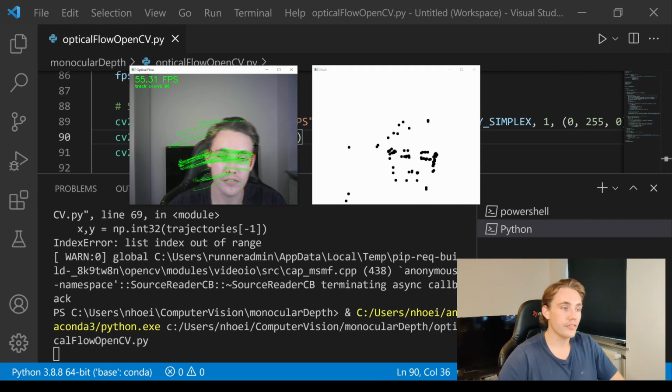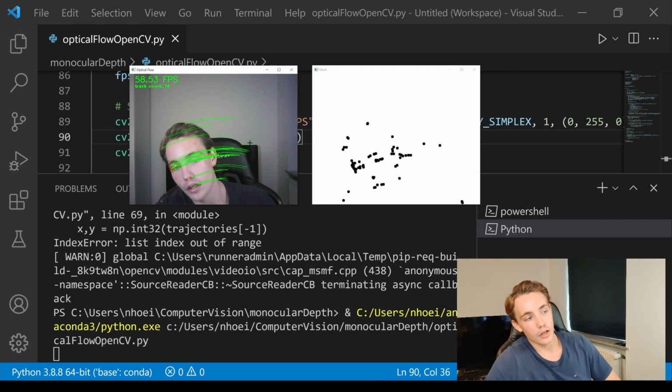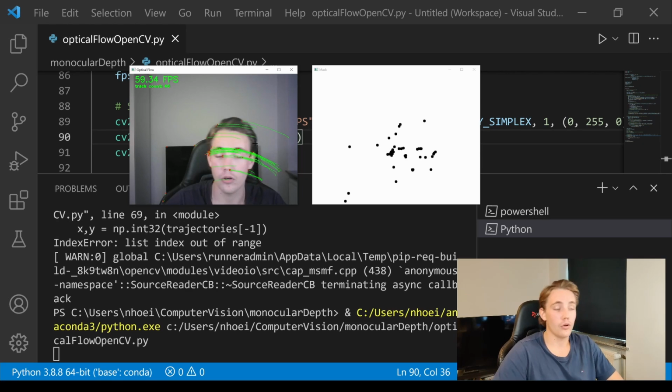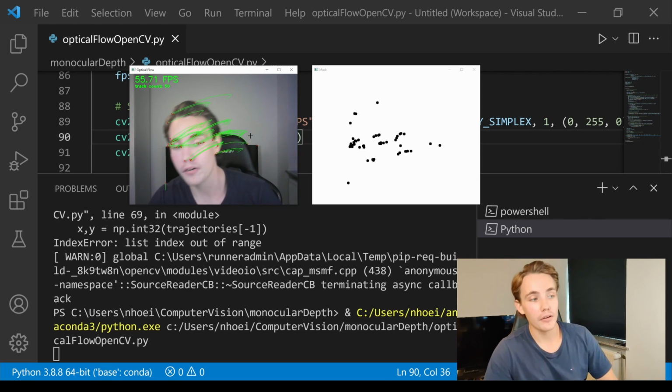So we can see, if I'm moving around in the image frame here, all of these points, or all of these green lines, will actually follow my face.